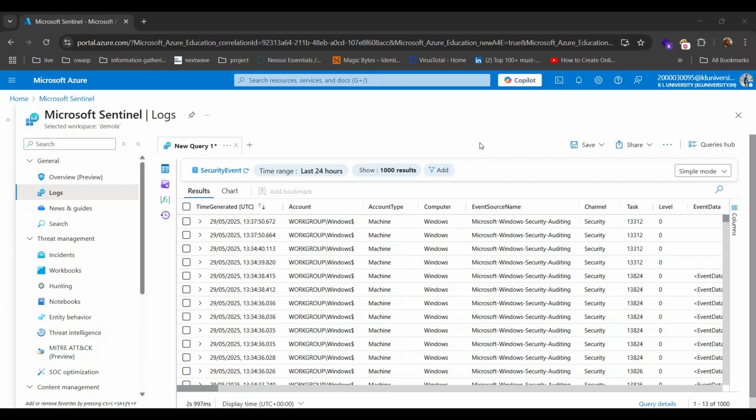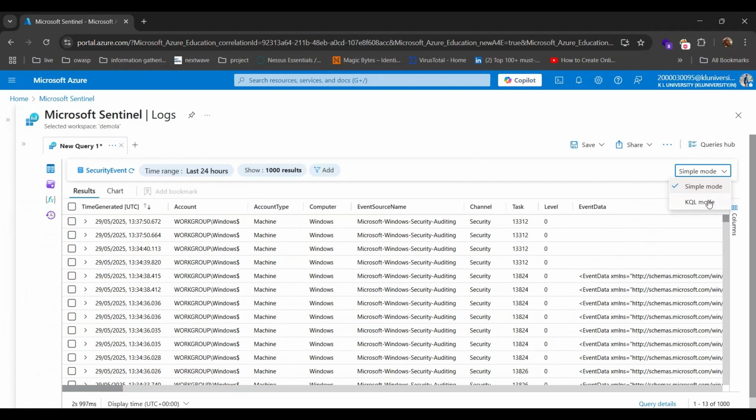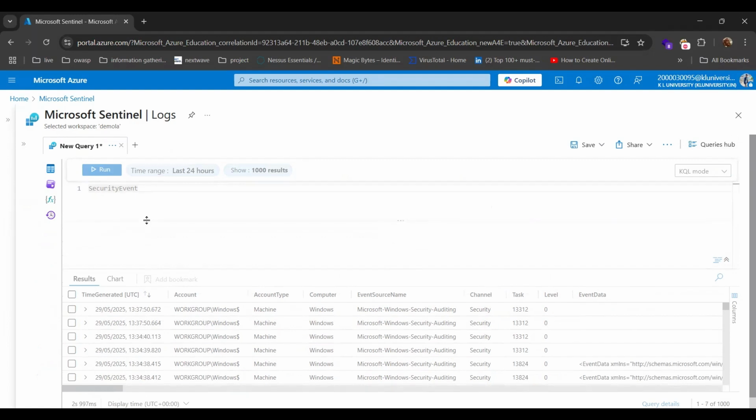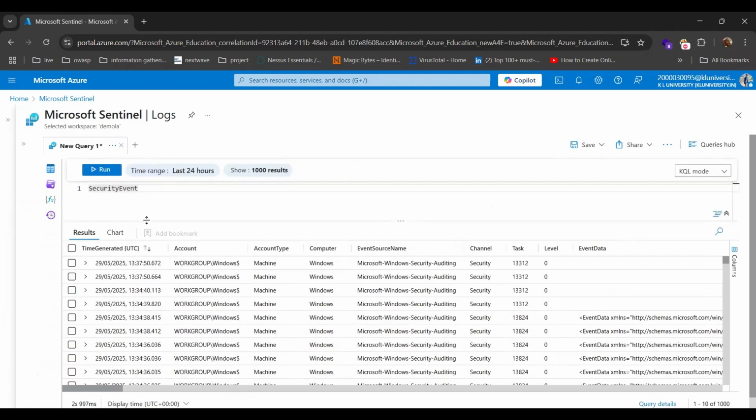Here you can see that when it opens, you can directly see logs. The logs page is showing. There is a simple mode and there is a KQL mode. You can write KQL queries in further classes. We are going to learn even KQL. KQL is nothing but Kusto Query Language. Using those queries, we are going to fetch some data.